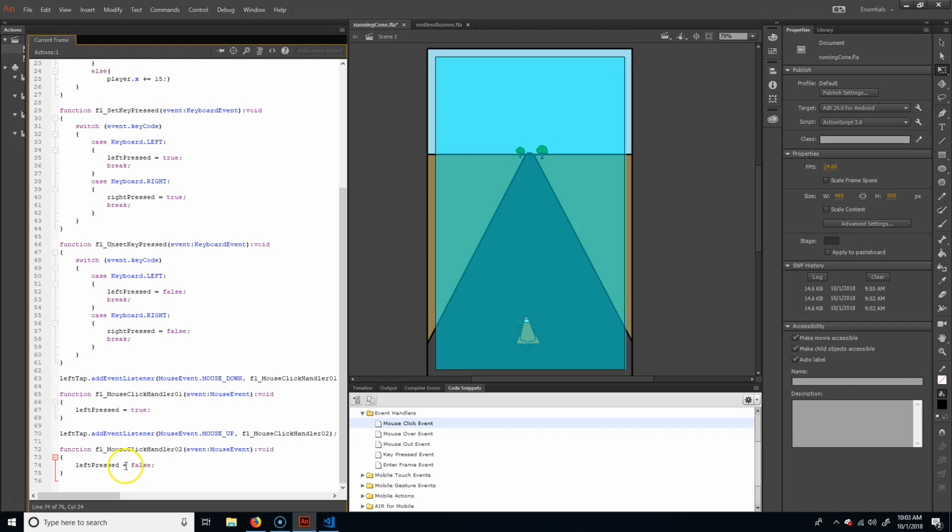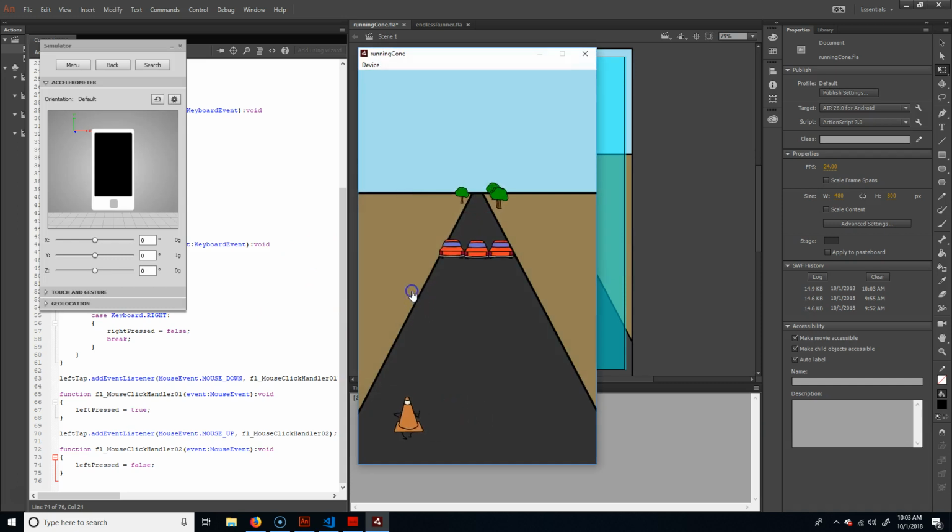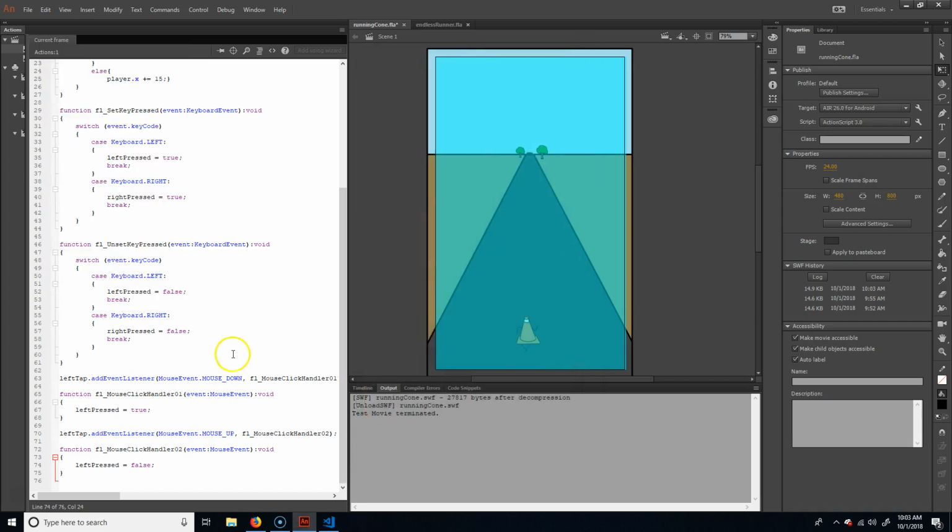So if mouse up, then it's going to say false. Okay, I'm going to test this real quick first, just to make sure everything's hunky-dory. And now you'll notice when I click on the left side here, it moves to the left. I didn't set up the right yet. Okay, great. And that will work on the phone as well.